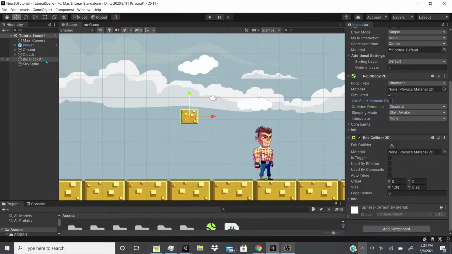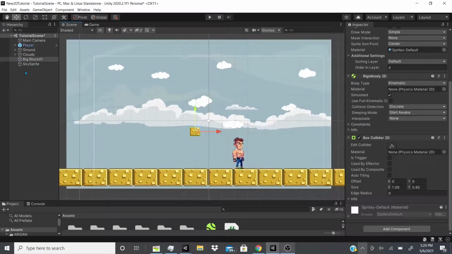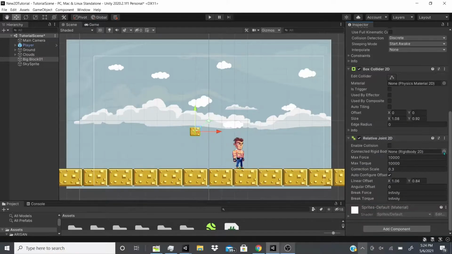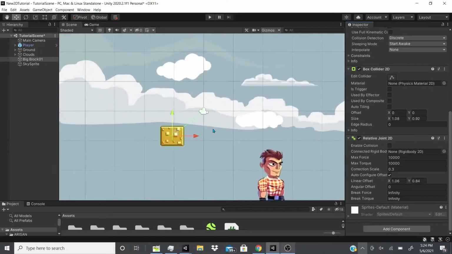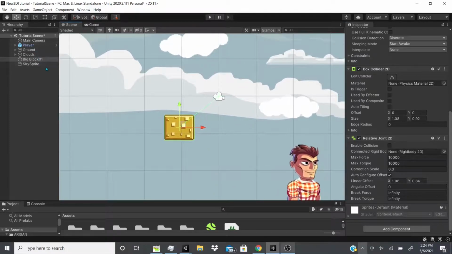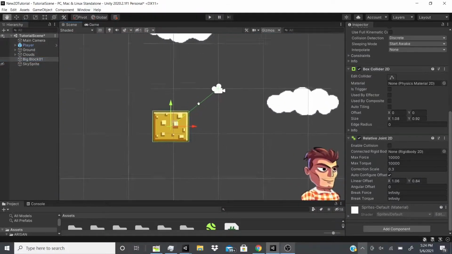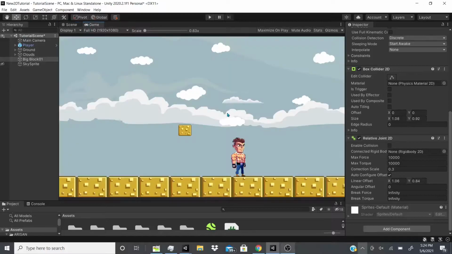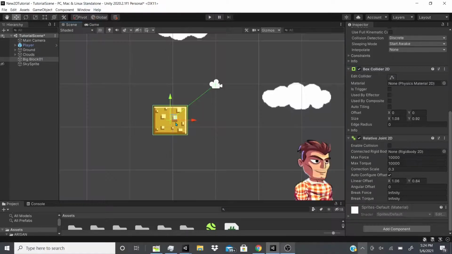But anyways, we just have that big block. Then we're going to go to Physics 2D, and go to Relative Joint 2D. When we click Relative Joint 2D, we're going to get this green arrow. So let me hide the background real quick. When you click this little eye icon on the hierarchy, it turns it off in the scene view, but in the game view you can still see it. So that's a little trick.